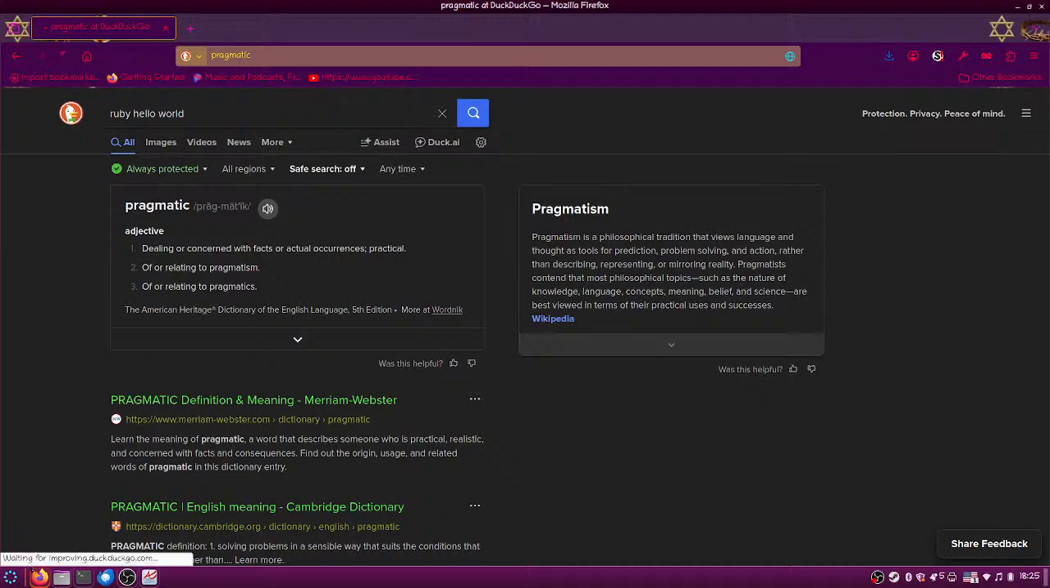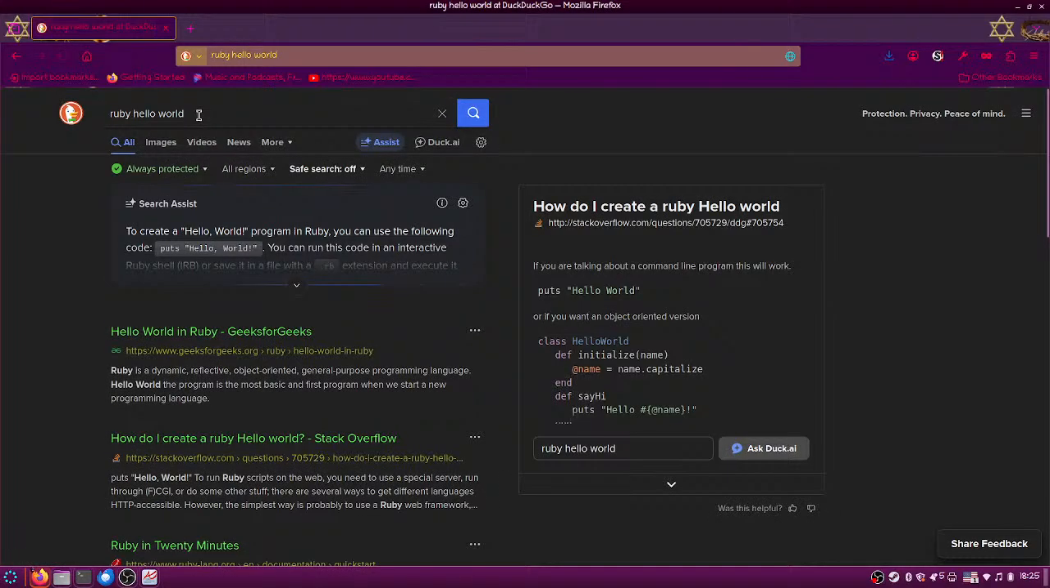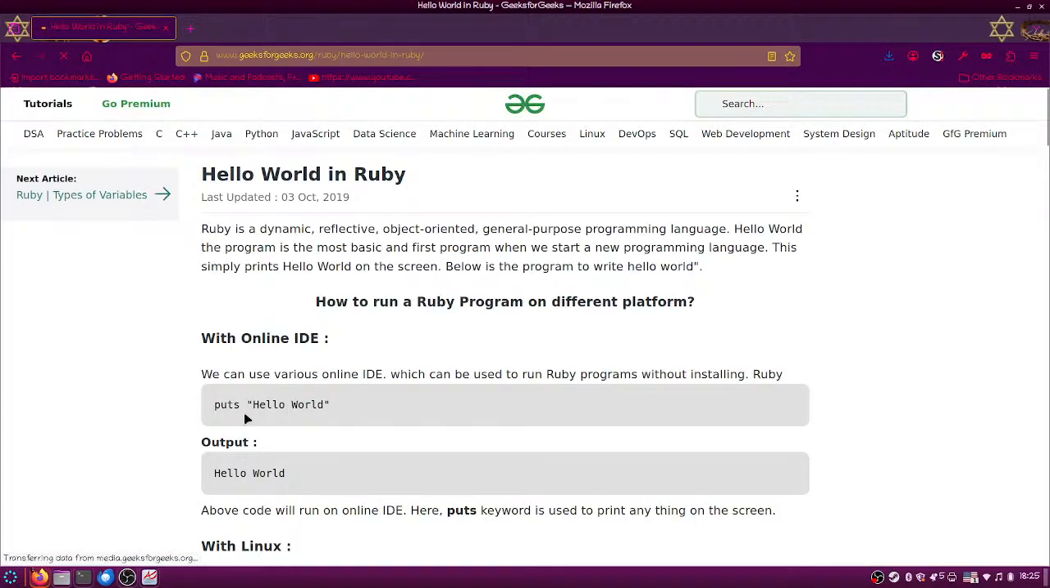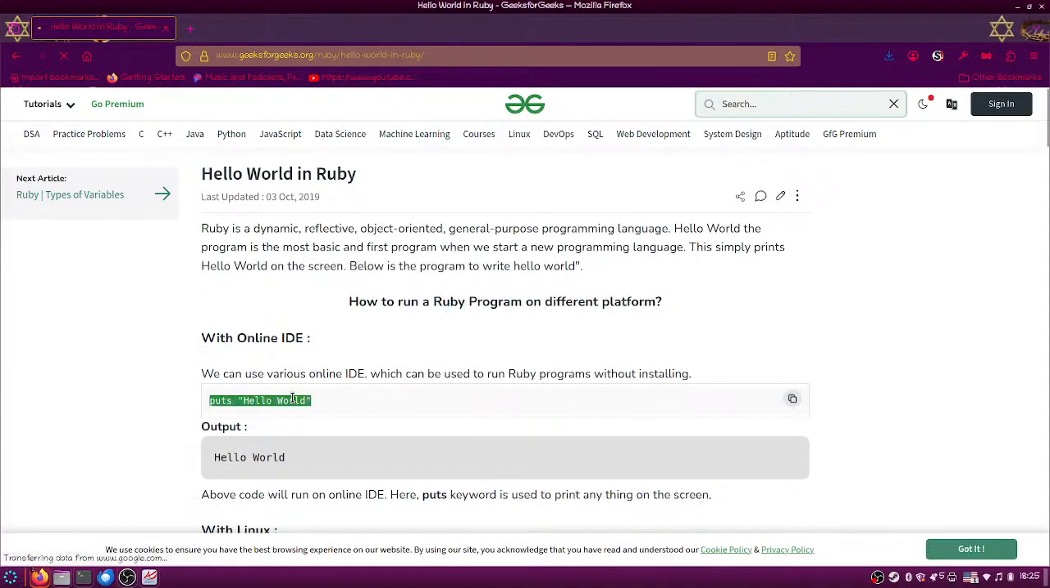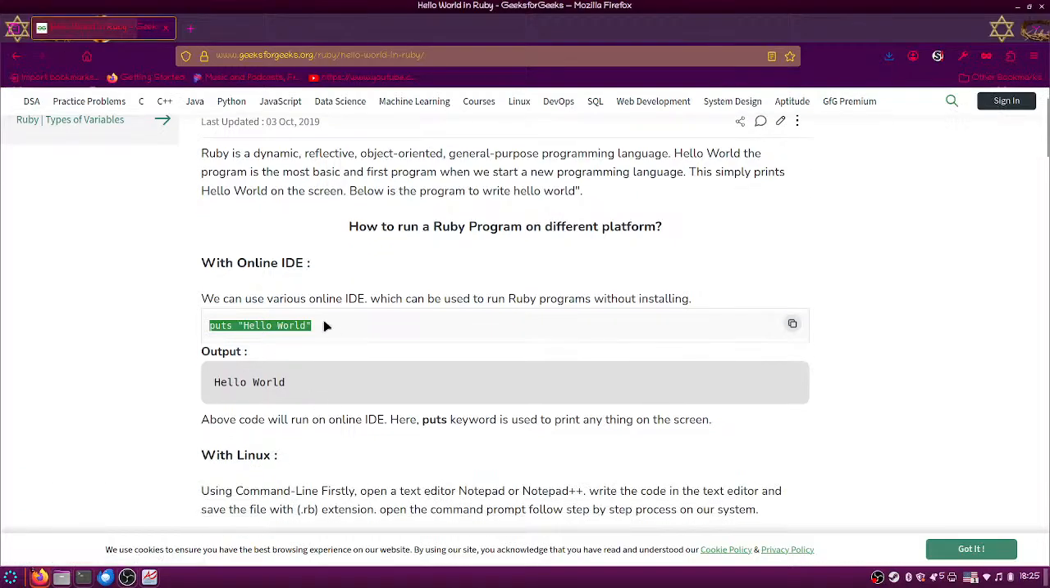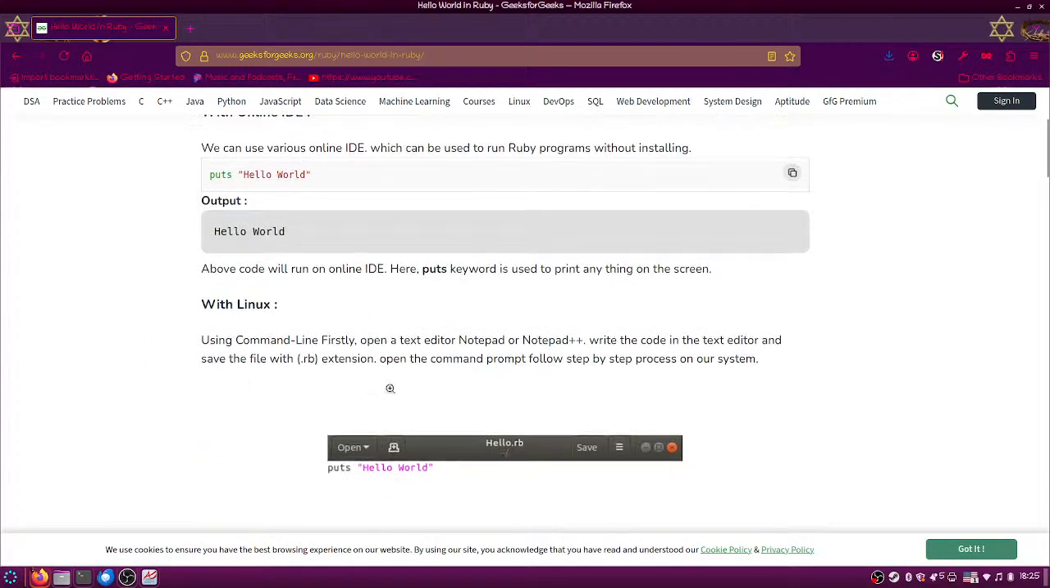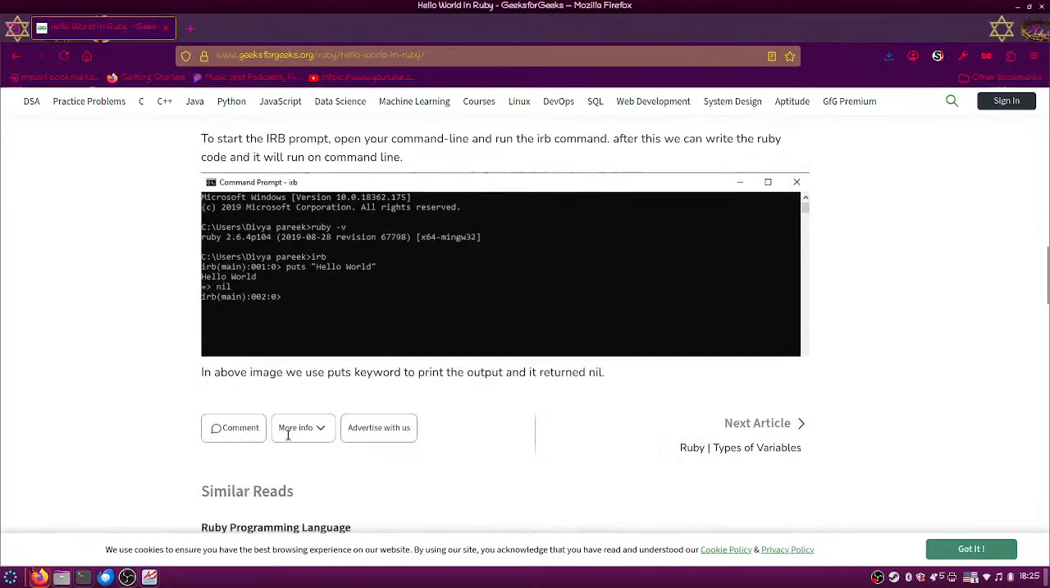This is how you learn programming. You find the language you want to do, you Google search the hello world, and you find a hello world program, right? Boom. This is hello world in Ruby, which is a scripting language. But there it is. It tells you how to do it all in Linux and all that.